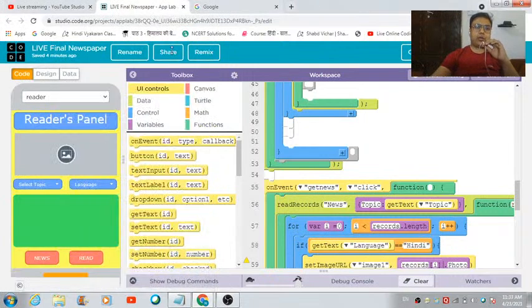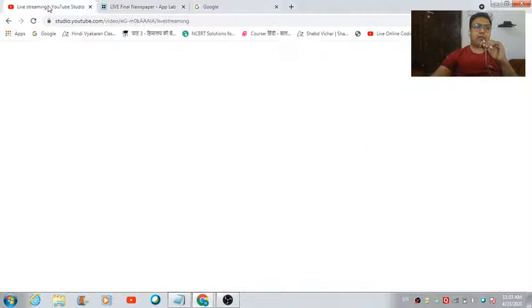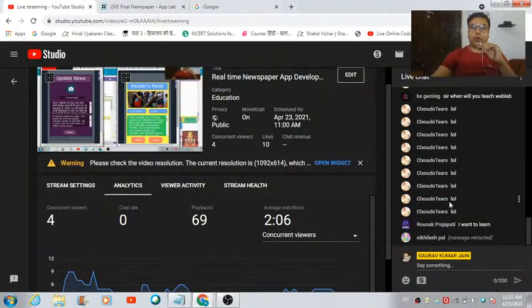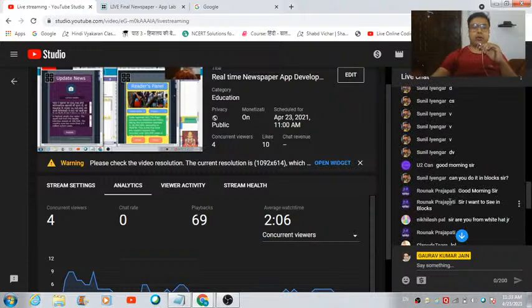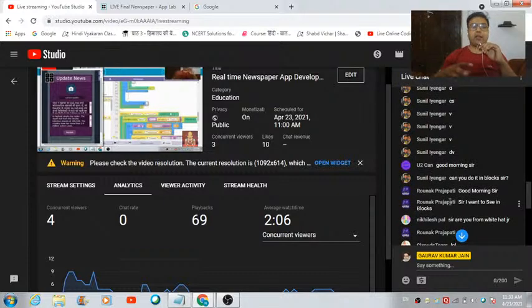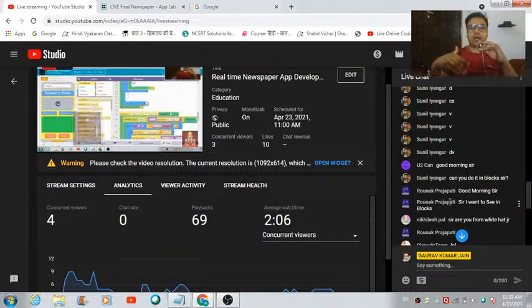So that's how you can develop a full-fledged, real-time news reader app on code.org using the basic features of Applab. Hope you guys enjoyed this lecture a lot. In case you have any query, anything related to this topic, anything related to whatever we have discussed in this class, you were not able to understand it, you can reach me through the comment section.